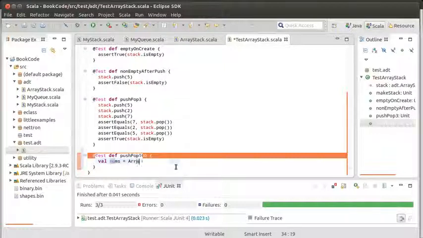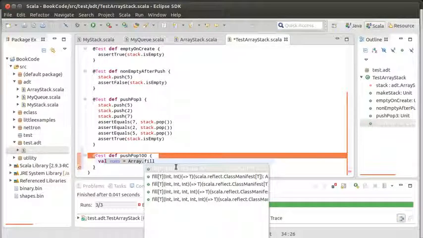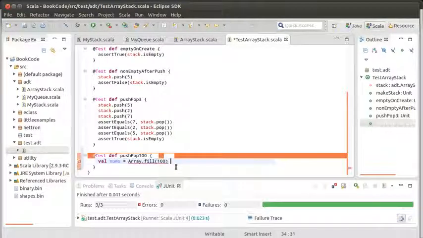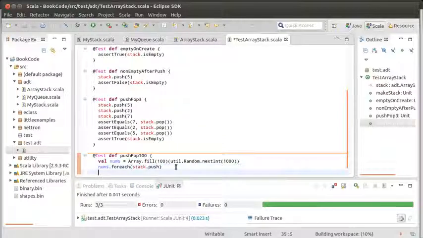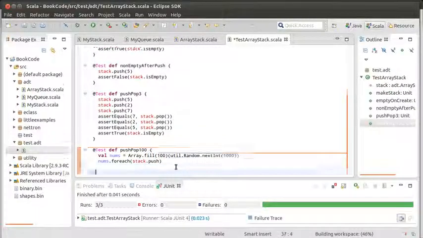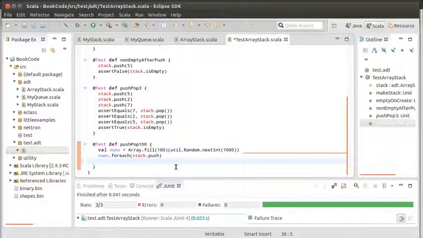is I am going to create an array that has 100 elements in it. They will be randomly generated numbers pulled from 0 to 999. And I'm going to run through and push them all on. Okay, so that pushes them all onto the stack. Now I need to make sure that I can pop them all off and I get them in reverse order.